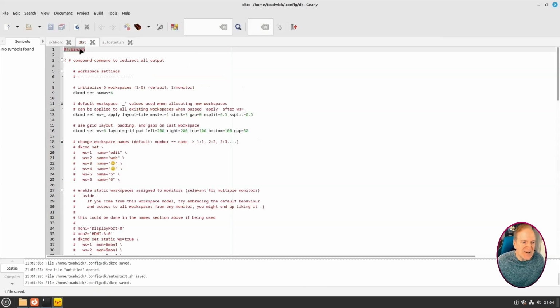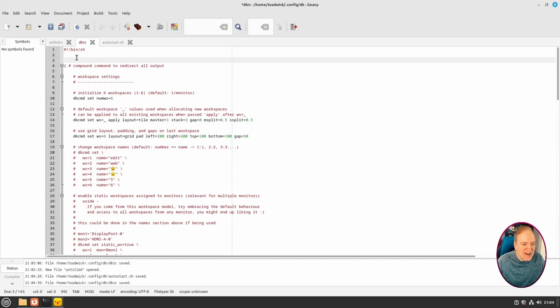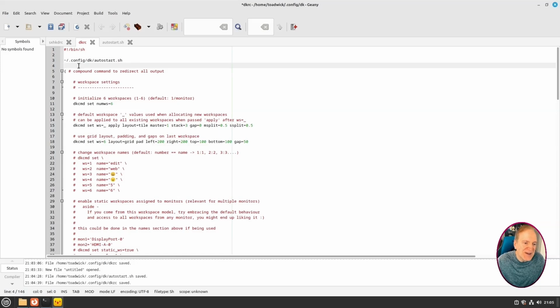And then that way, if we want to call any kind of services for our Polybar, we can do it in our autostart instead of the RC, which is primarily for your rules and so forth. But you can see the first line that's not commented is dk command set num.ws, which is our workspaces, to 6. And I'm putting in the path to our autostart because we want that to load. So .config/dk/autostart.sh. And so that'll load first, and then it'll load all the rest of this stuff.